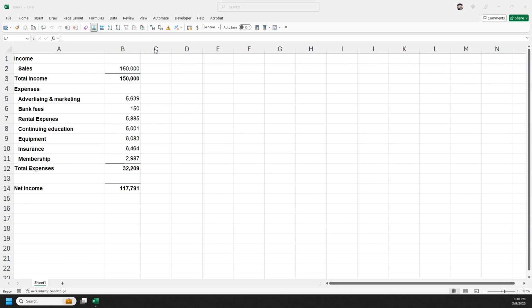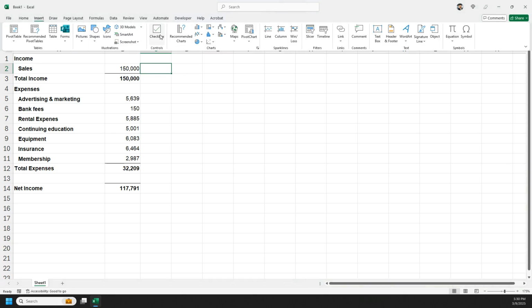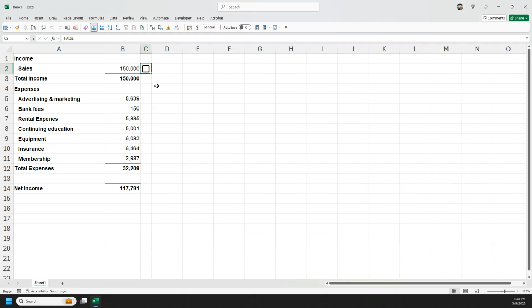If you have Microsoft 365, you can use the new checkbox feature, not to be confused with the old crappy checkbox feature. You go to Insert, you'll see this nice box that says checkbox. You click on it, and look at that, there's a checkbox. You can copy it and paste it into wherever you need.